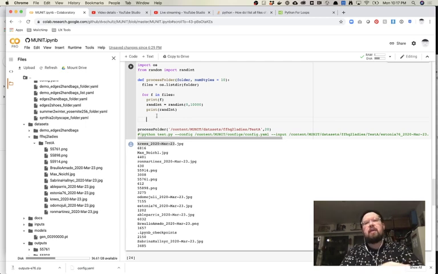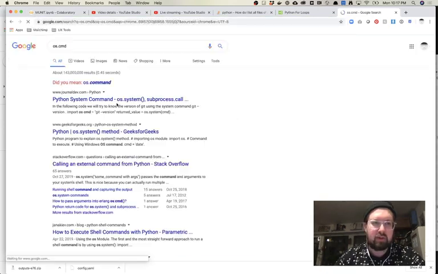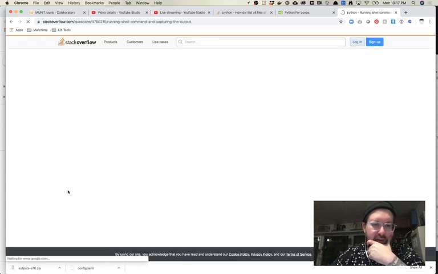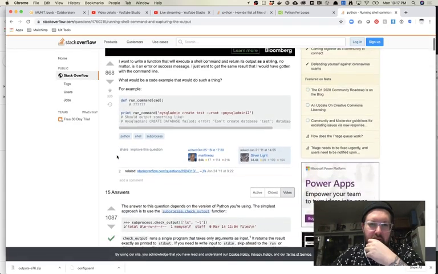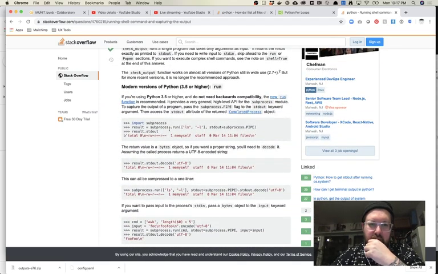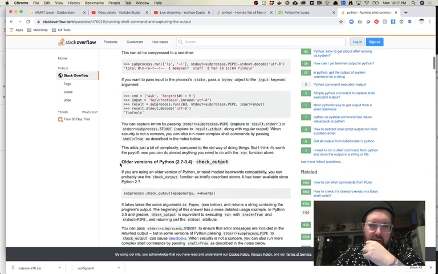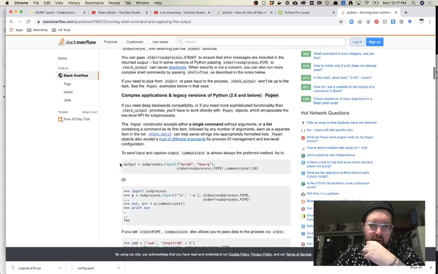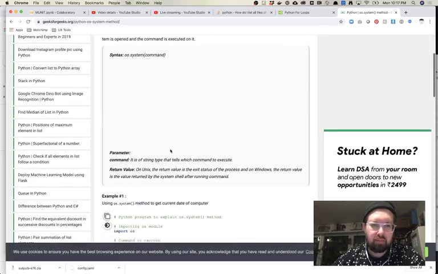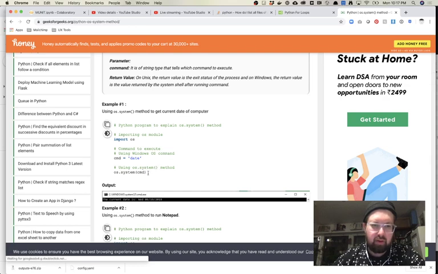So the other thing is, I think the way I'm going to have to do this is an OS command, right? So if I do os.cmd, or is it os, hold on. So running shell command and capturing the output. So subprocess run, this doesn't seem right. I feel like I've seen this handled better. Let's just see OS. Here we go, os.system.